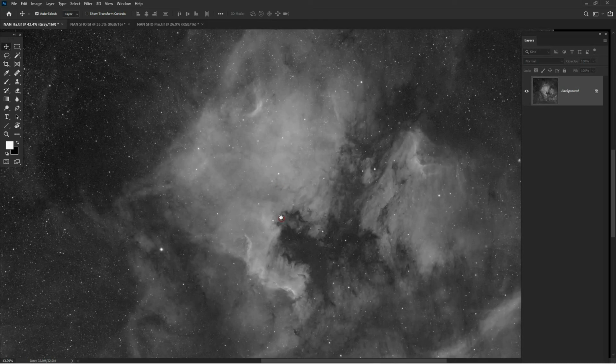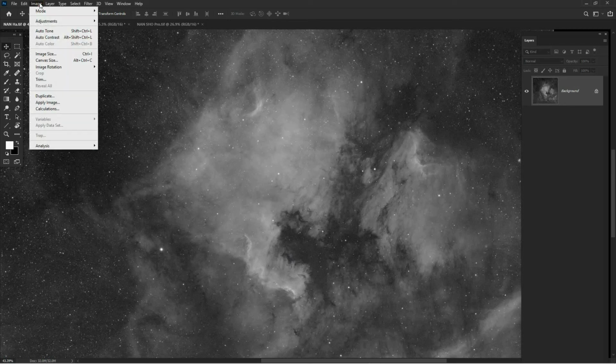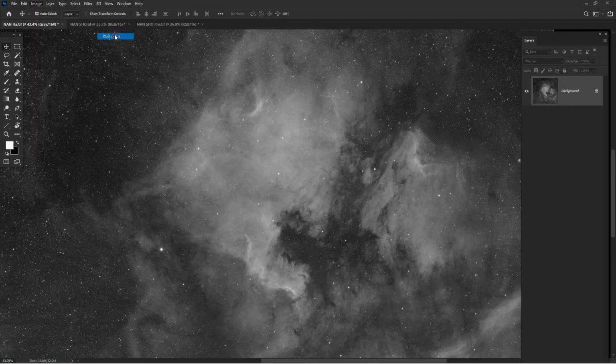So what we're going to do is, first of all, convert this into an RGB image, and it's very quick and easy to do. It's Image, Mode, and then come down to RGB Color. And the reason we have to do this, and I've covered this in earlier tutorials, is to allow us to now paste our colour data on top.